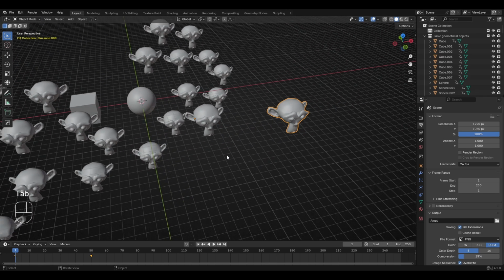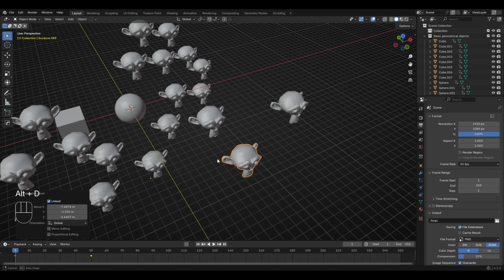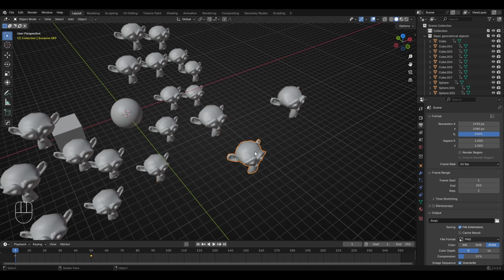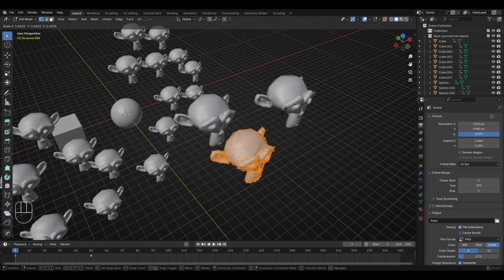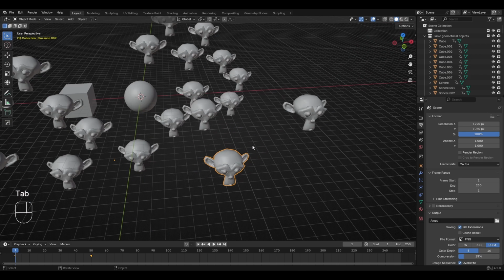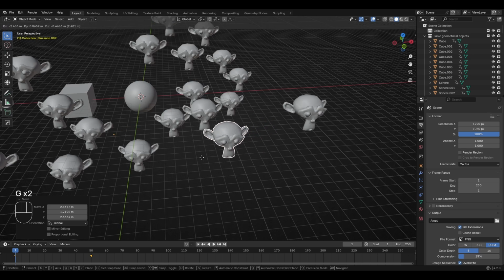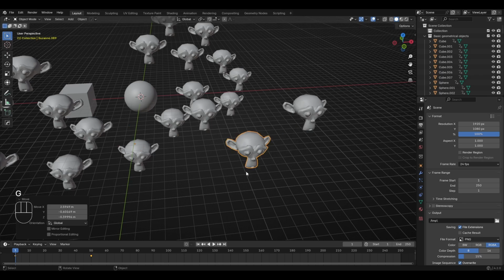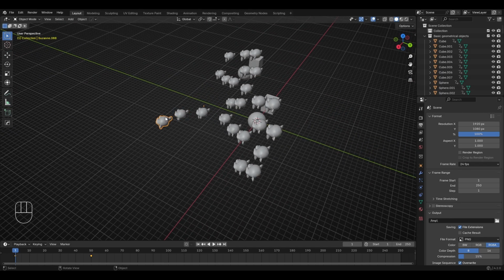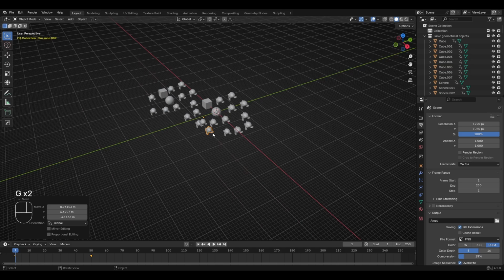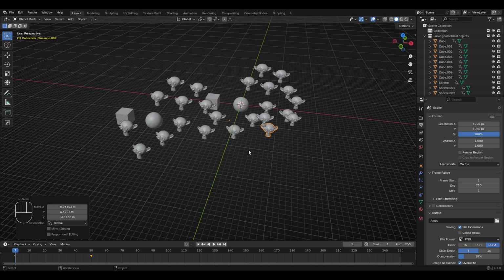For example, if I instance it once again, and if I select this one and scale it, as you can see, all three of them are being changed. But notice that if I were to do it in object mode, nothing will happen and it will just change independently. So this is what instancing is. It takes an instance of that object and creates a duplicate based on that. Okay, so yeah, one cool thing I wanted to showcase.